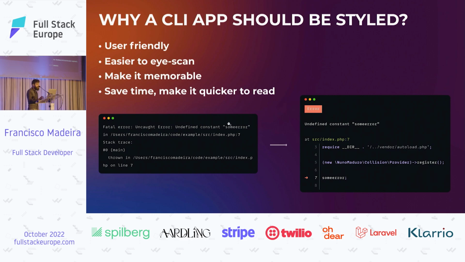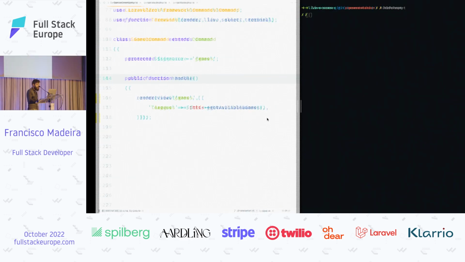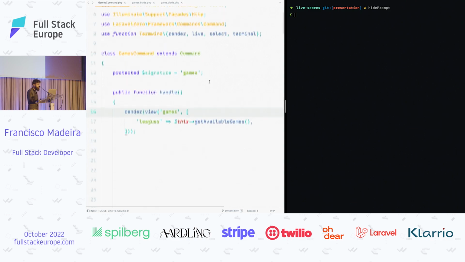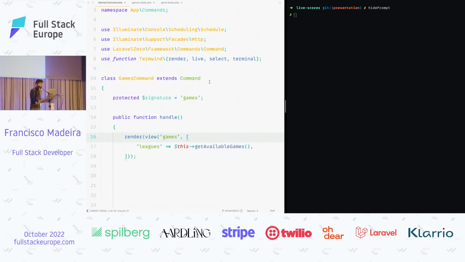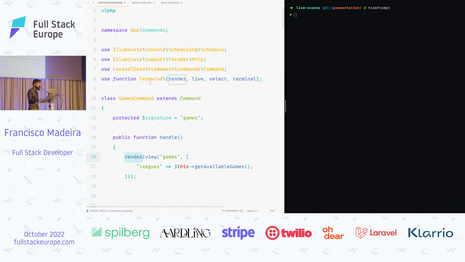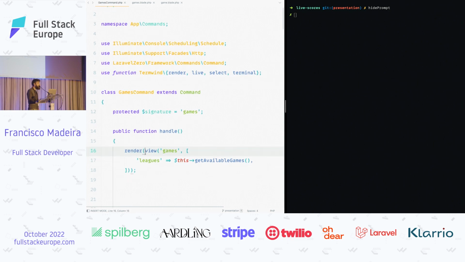So before I finish, let me show you a project that is inside of a framework. In this case, it's Laravel Zero. Laravel Zero is just like Laravel, but for CLI applications. So in here, I'm using the render method from Termwind, and I'm rendering a view. That's possible with a Laravel view, but it's also possible with a Symfony view or something that is stringable. So let me show you just the view.